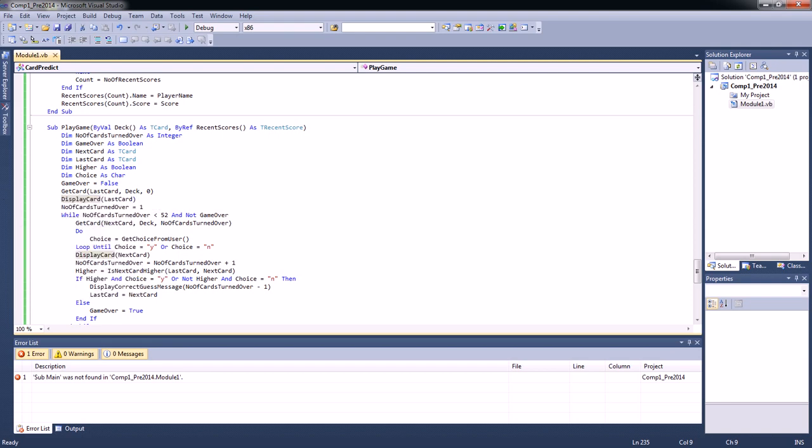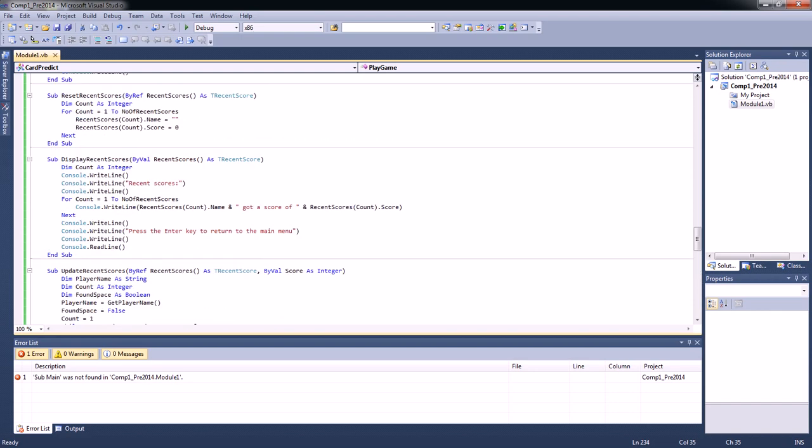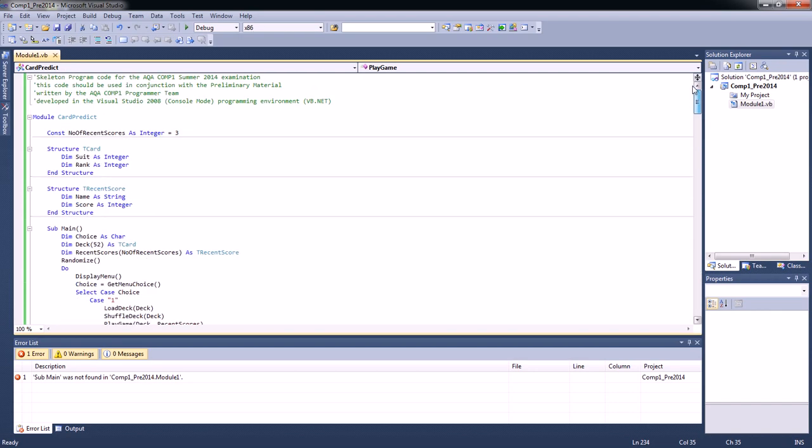And today I will be analyzing the VB version of the COMP1 AQA programming exam pre-release. So as I said, I'm using the VB version. I'm using VB 2010, but it really doesn't matter which version of Visual Studio you're using.